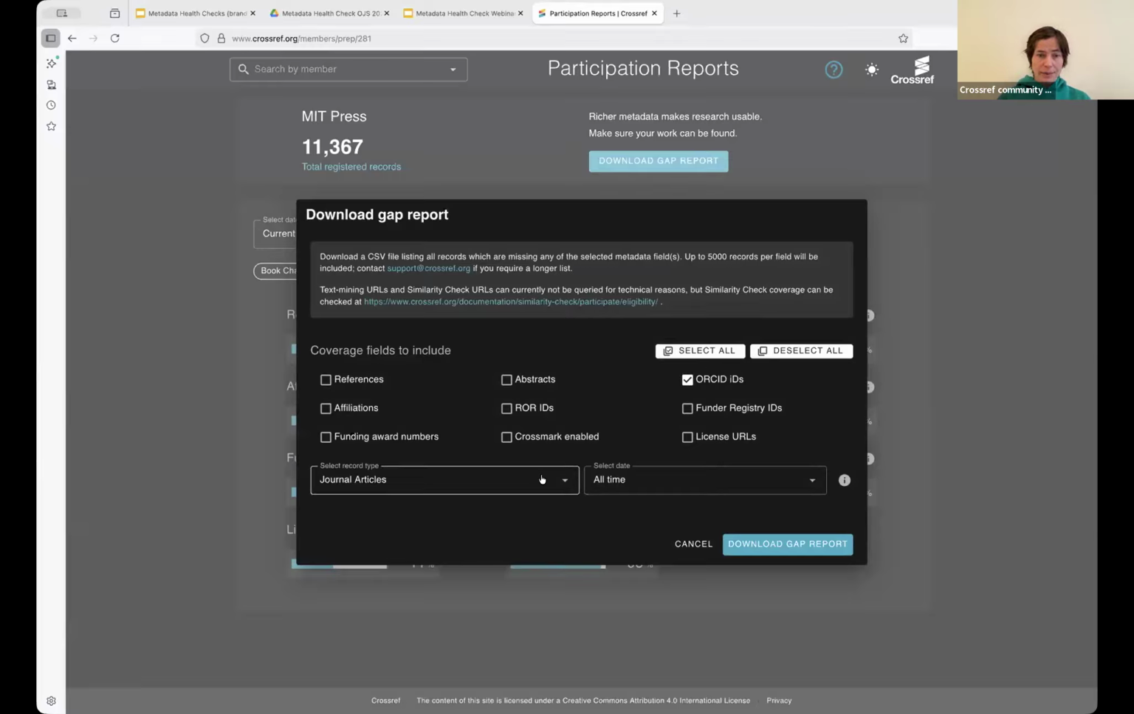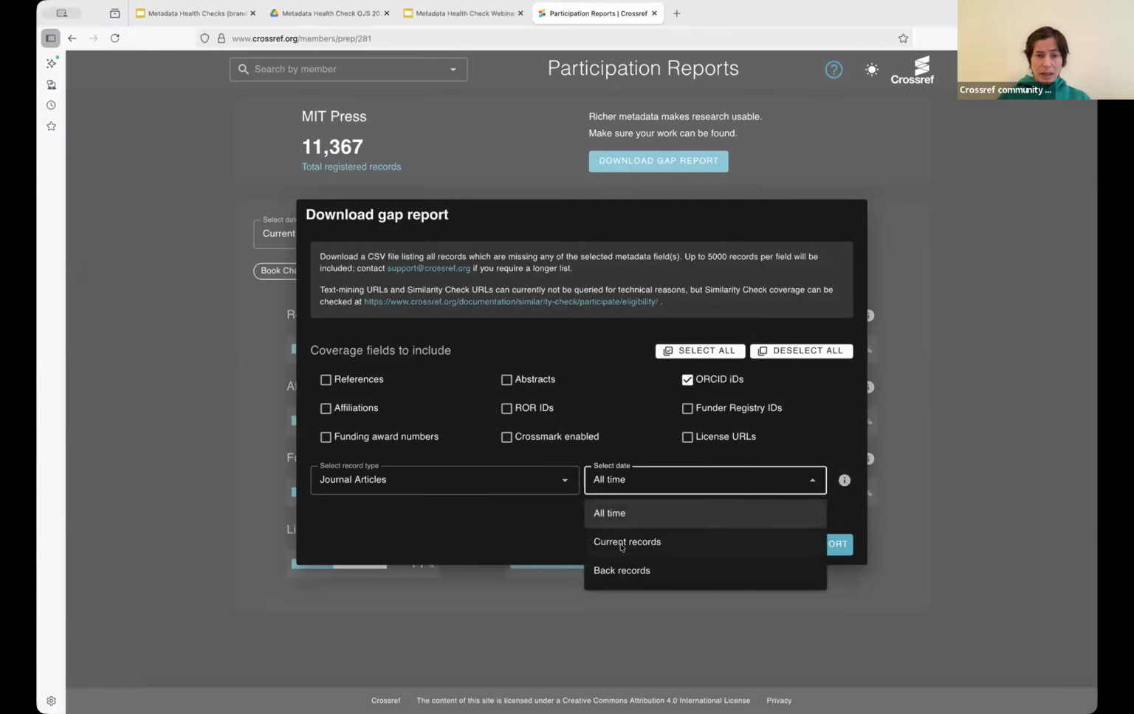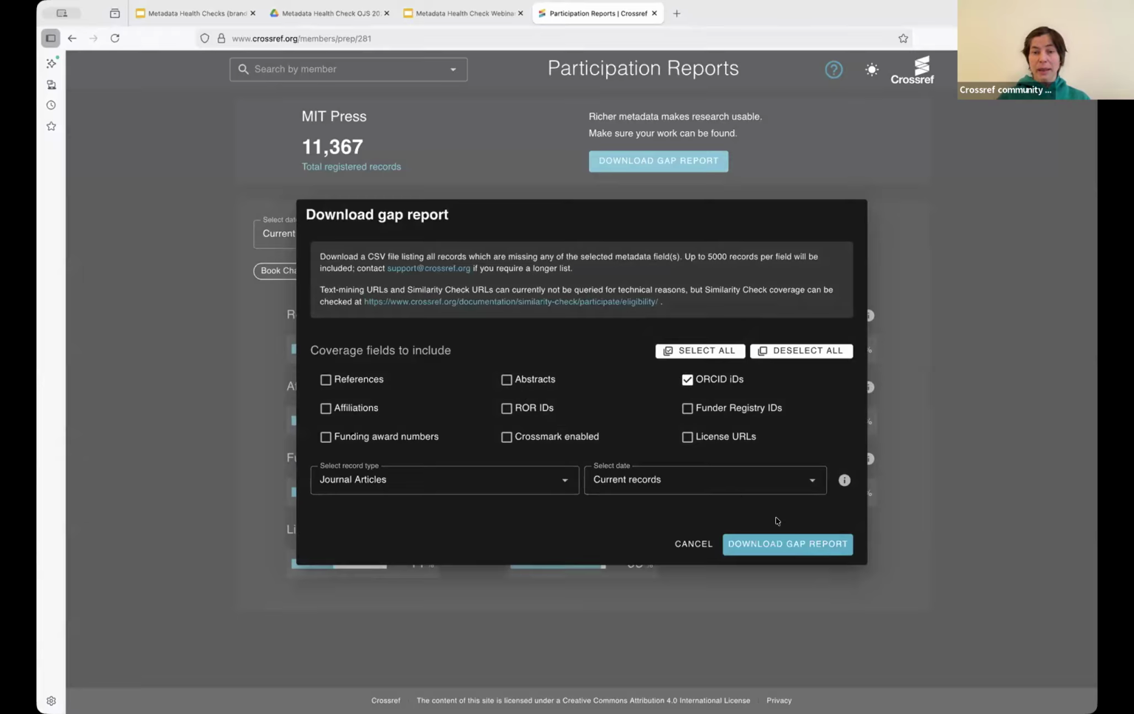You can only select that. You can select which content types you're interested in. I'm interested here in journal articles, and I'm only interested in the current journal articles. So for the last 2 years, I'm expecting that maybe those authors have been submitting their ORCID IDs, and it hasn't been, for whatever reason, fed into the system.